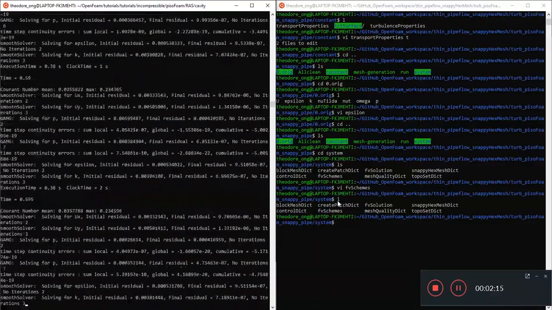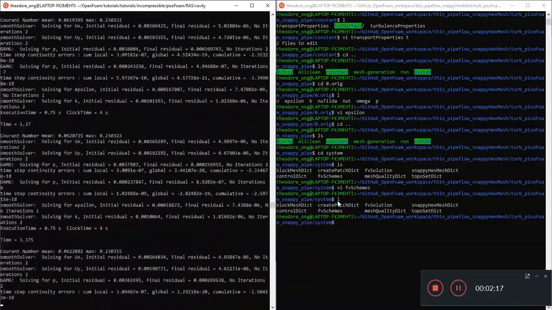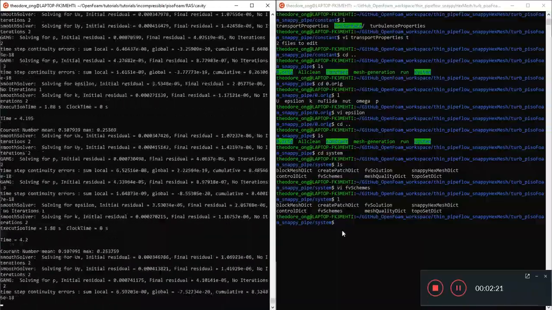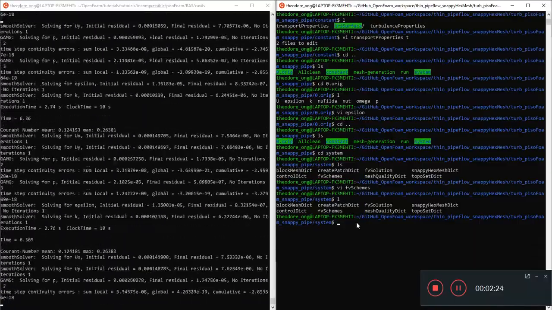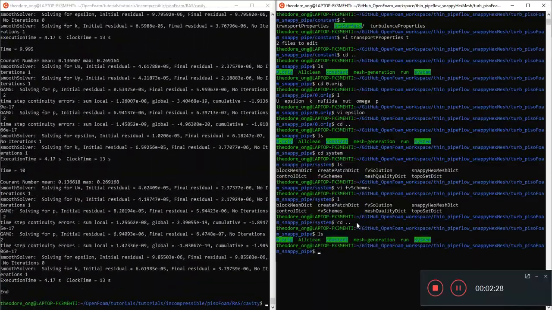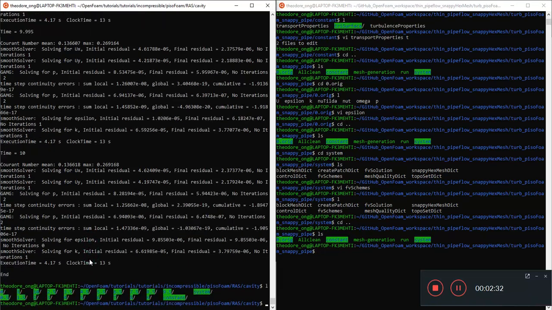So you'll just run pisoFoam, and these are the standard ways of just running pisoFoam. Now the pisoFoam has finished, and let's see whether the data is out. So yes, the data is out. Very good.